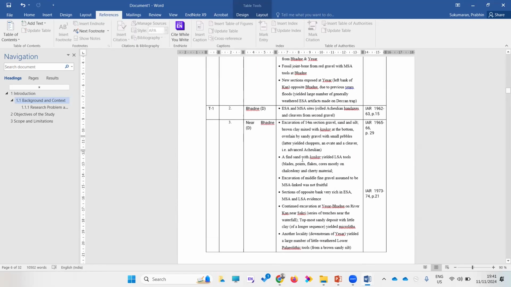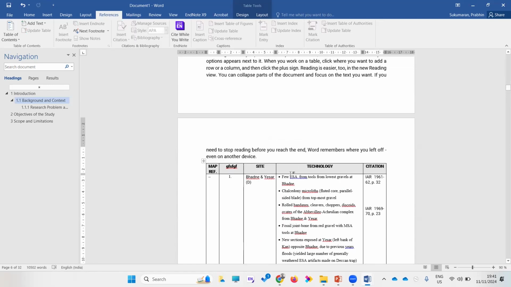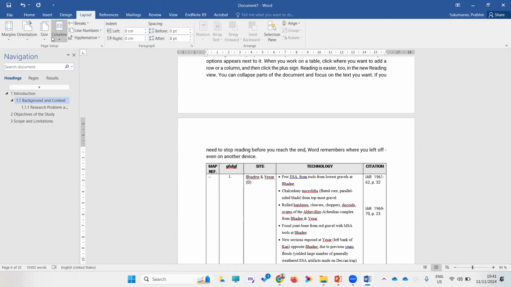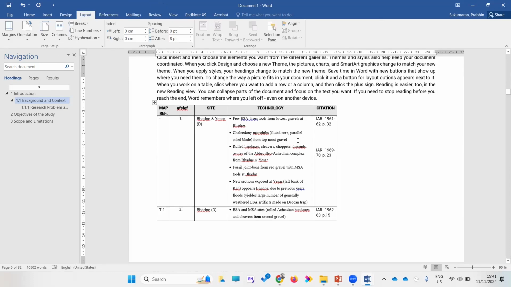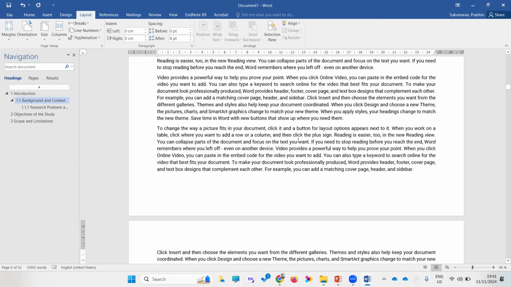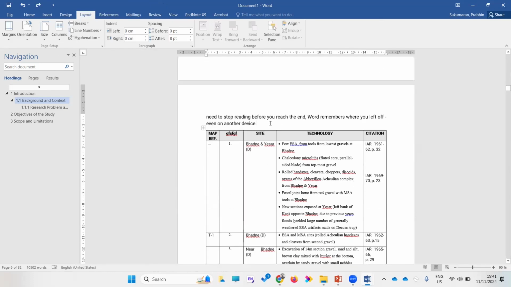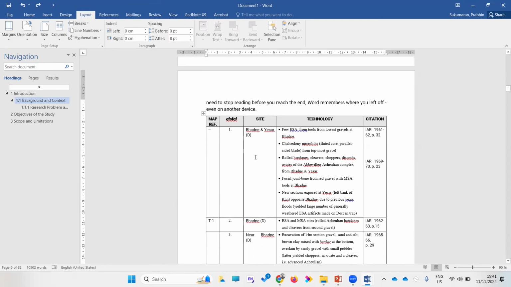Now there is another issue: I don't want this table to be in portrait mode. I want this table in landscape mode. My page needs to be in landscape format wherever I have this table. If I go to the layout and change the orientation to landscape, it will change every page into landscape mode. That is not what I want. I want only the table to be in landscape mode. So what I need to do is keep my cursor here.